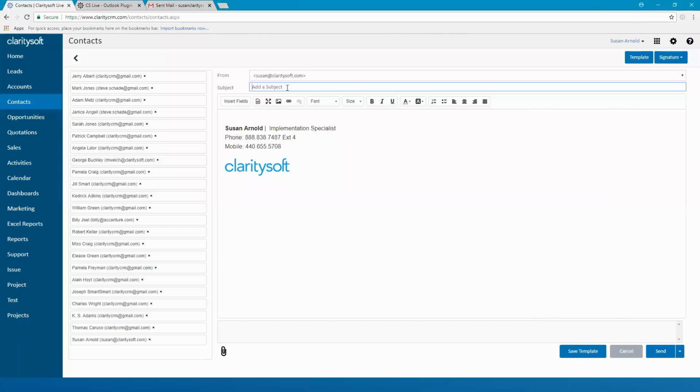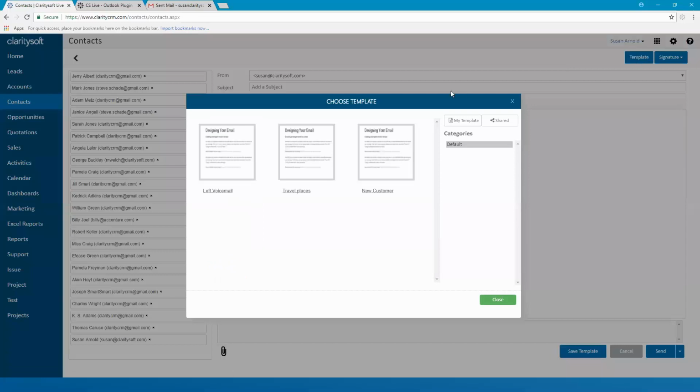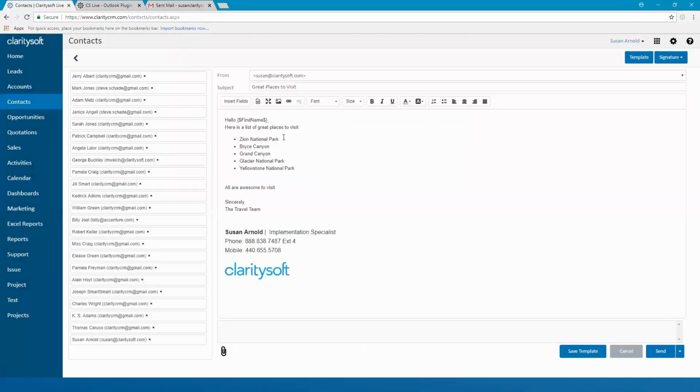Then I can type, I don't necessarily need to add a subject here because if I have a template, then I can bring that in. Now on the other email, the template is at the bottom. In this one, it's up here in the upper right. And then I could pick this travel places one. So this again is dumping the template in.